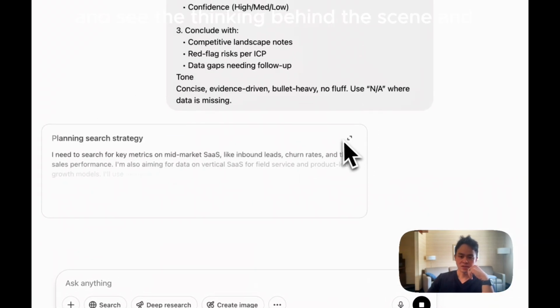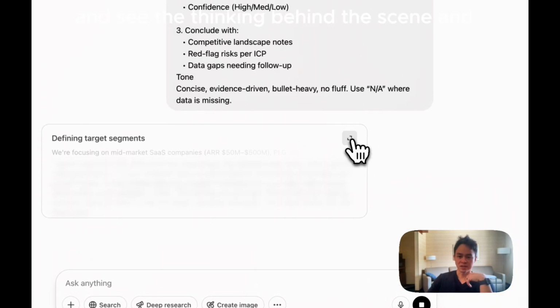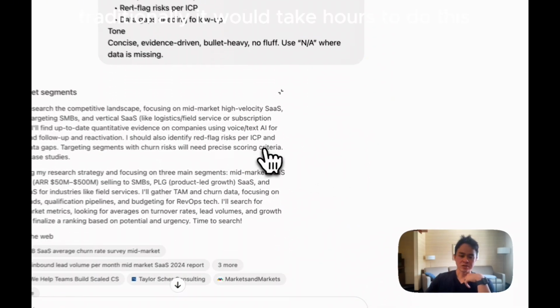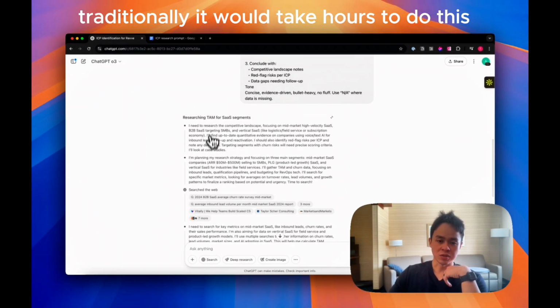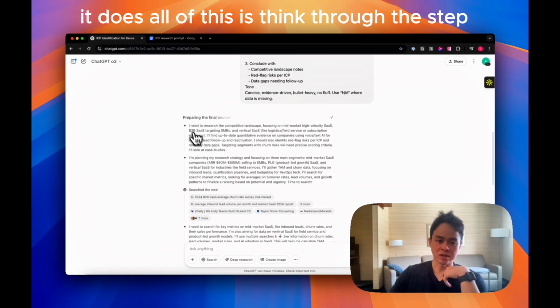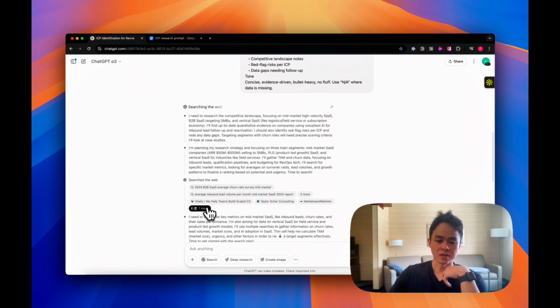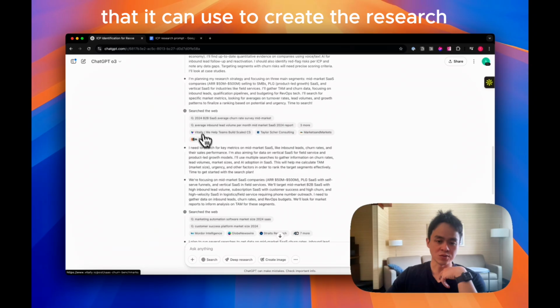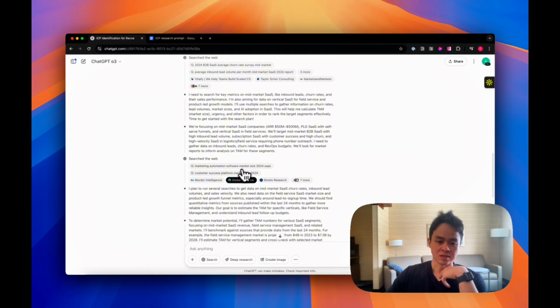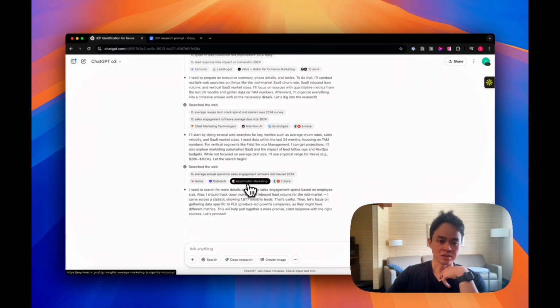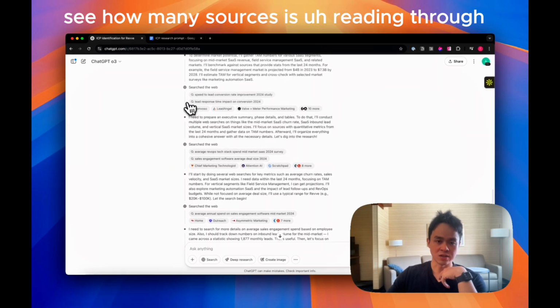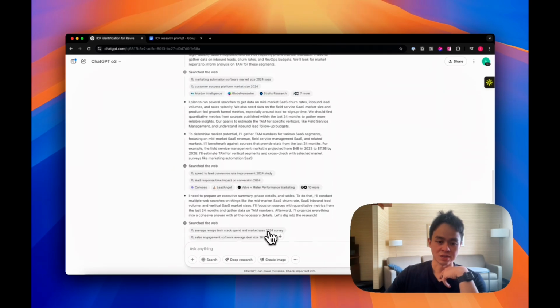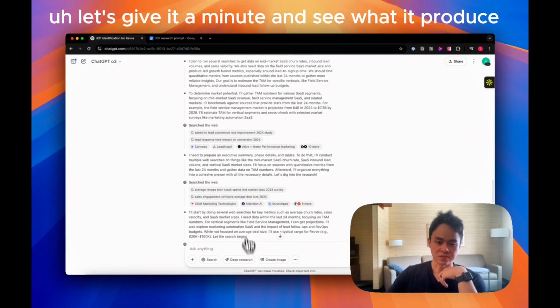So you can expand this and see the thinking behind the scenes. Traditionally, it would take hours to do this, but with o3, it thinks through the steps, and then it automatically searches the web, trying to find data that it can use to create the research. Right? This is very thorough. See how many sources it is reading through. All right, let's give it a minute and see what it produces.